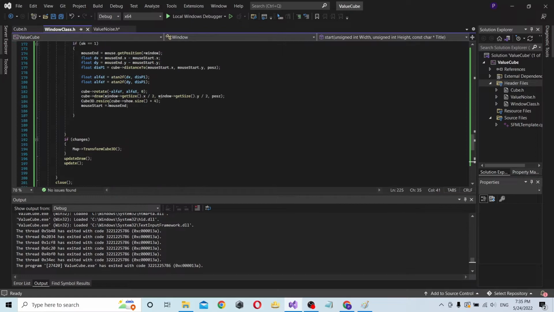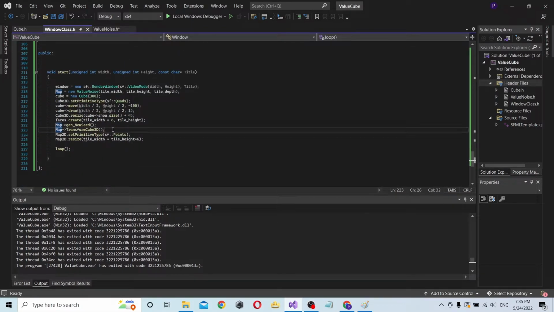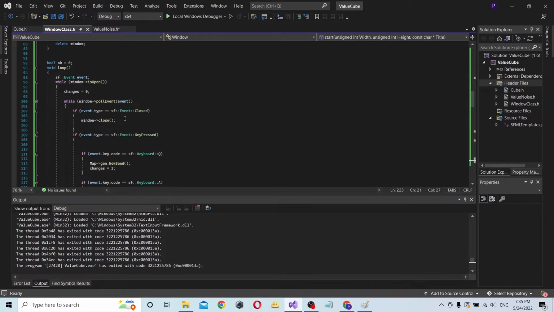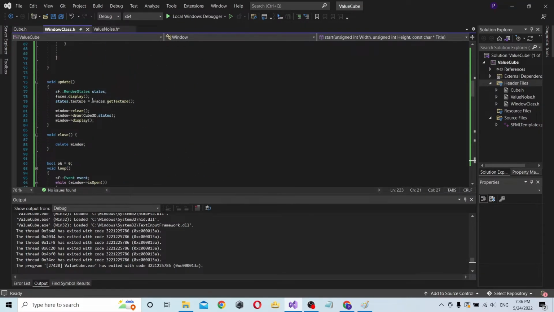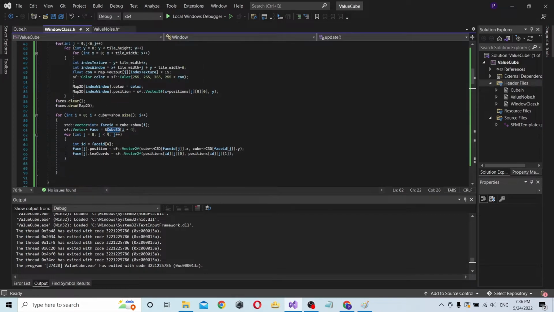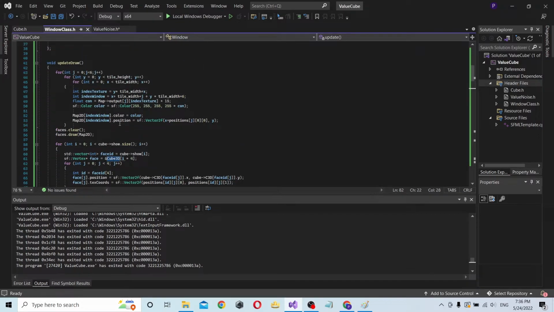What else did I not mention? Transform cube 3D, because we are not going to use the normal 3D transformation. It's going to be specific to the cube. Here, like I said, texture, states. I didn't change anything here. And here the position updates, so X plus position X.